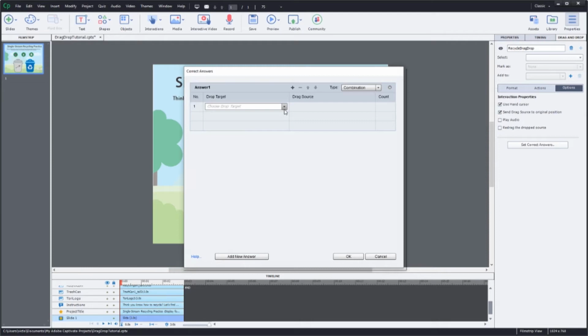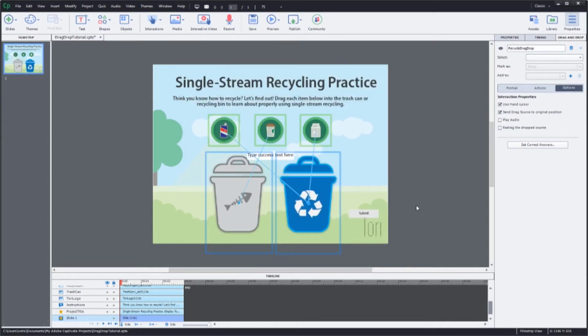For this practice activity, because we're teaching about the basics of single-stream recycling bins, we want to teach our learners that aluminum cans and milk cartons are recyclable, but disposable coffee cups are not. So our aluminum can belongs to recycle bin, the milk carton also belongs to recycle bin, and the coffee cup belongs to trash can. Let's select the OK button to move on.